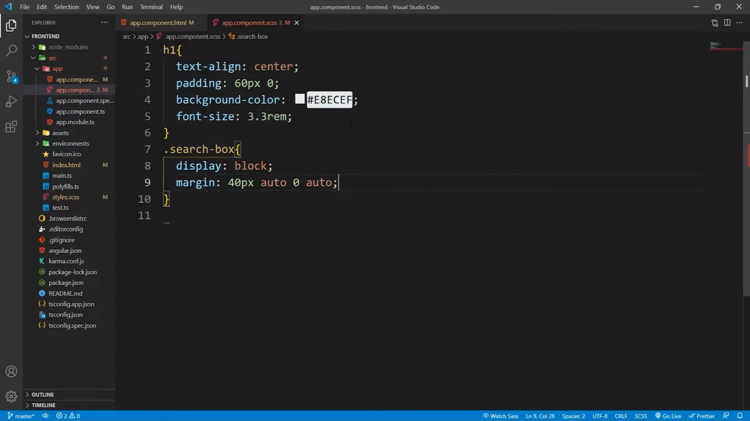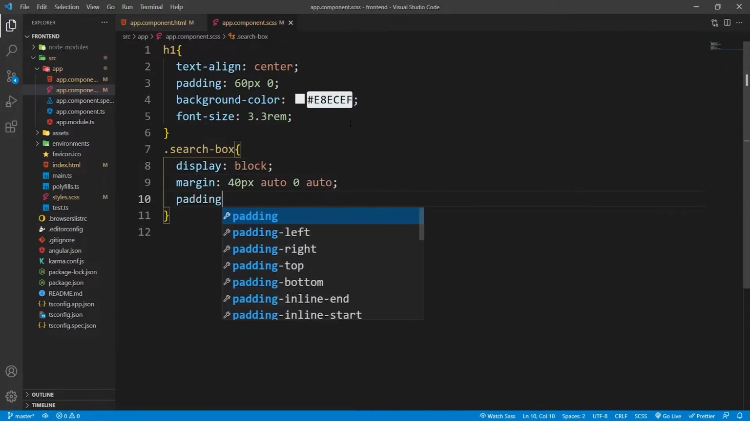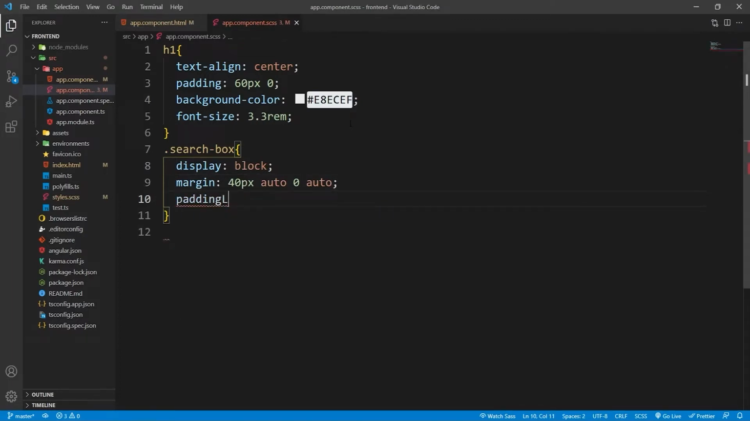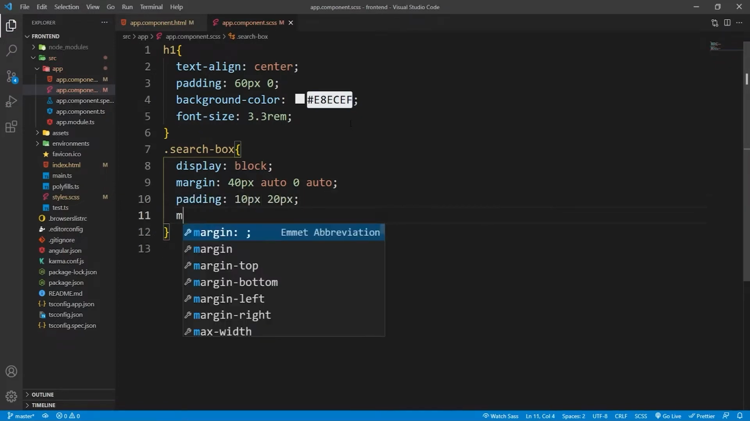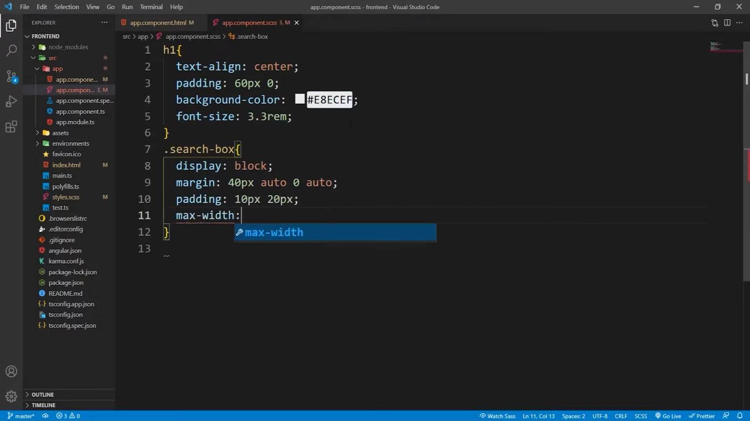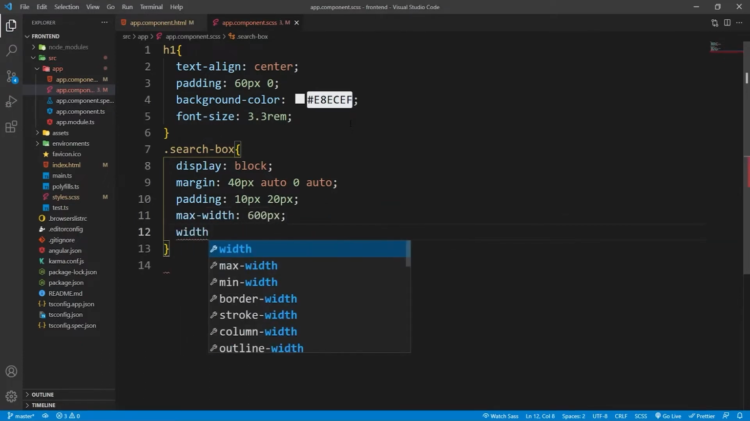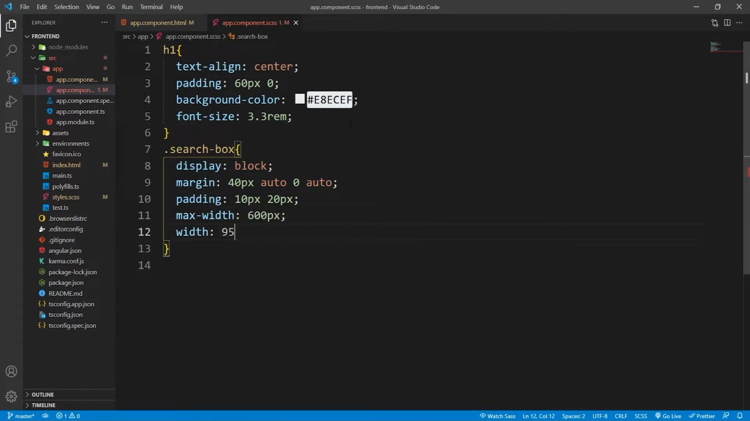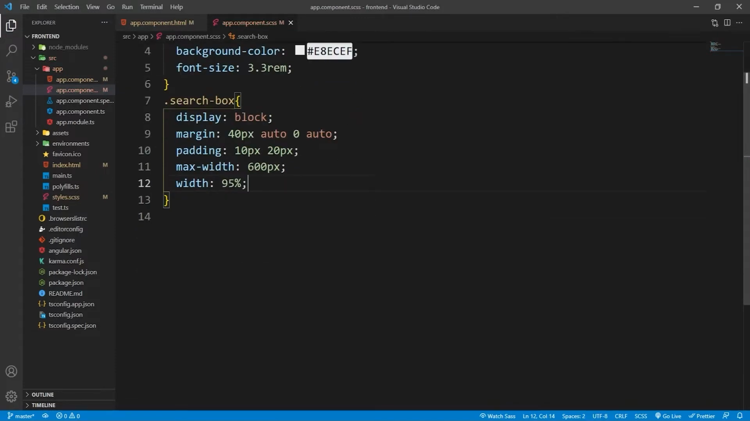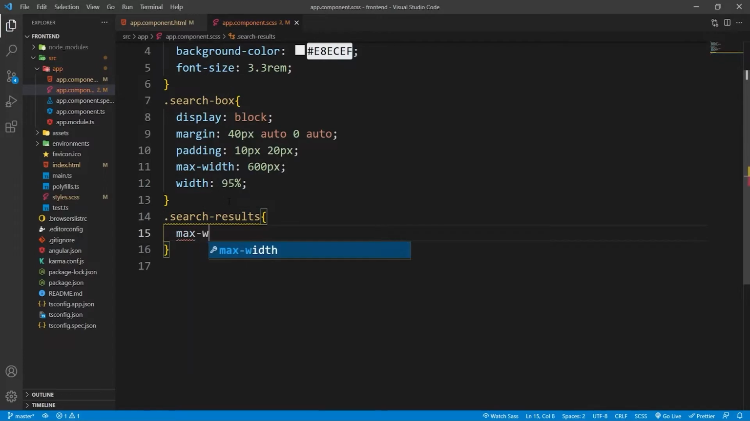So we'll center that horizontally using auto margins. And then we'll say you can't exceed 600 pixels, but on screen sizes smaller than 600 pixels, it'll be 95% of the body, which is the parent container for that instance. And then we'll do the same here.